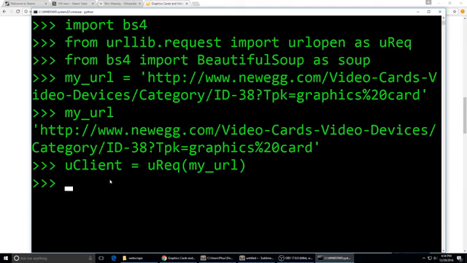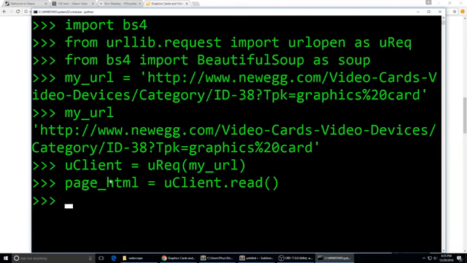And notice that, okay, it's done. So the minute I want it, I can do a read, right? A uClient.read. Now if I do read, it's going to dump everything out of this right away. I can't reuse it, right? So before it gets dumped, I want to store it into something, a variable. So I'm going to call, I guess, page underscore, since this is the raw HTML, I'm just going to call it HTML. Okay, page_html is equal to uClient.read.